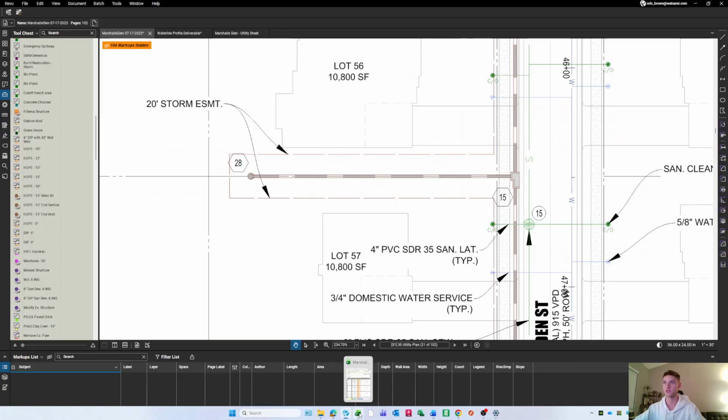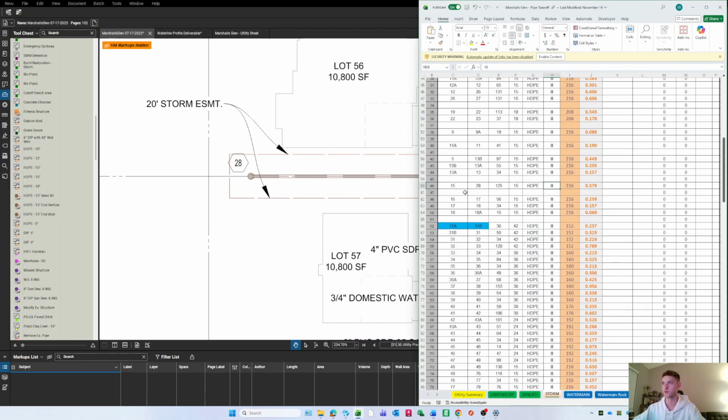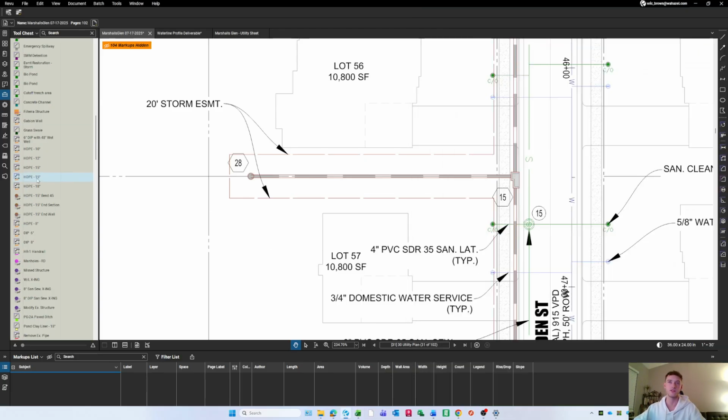So let's open Excel. We're going to look for 28 and 15 in Excel because that's the one we want to take off on Bluebeam. So we found it right here. 15 to 28. It's 125 feet. It's HDPE and it's 15-inch diameter.